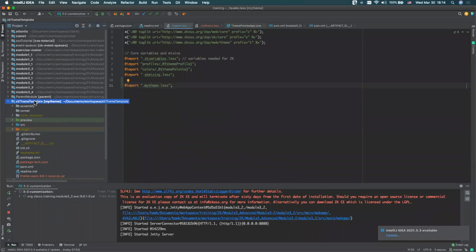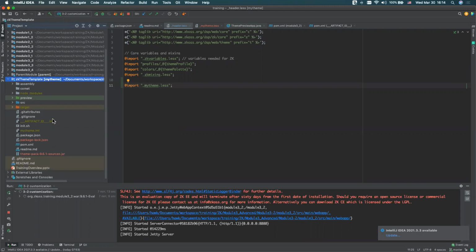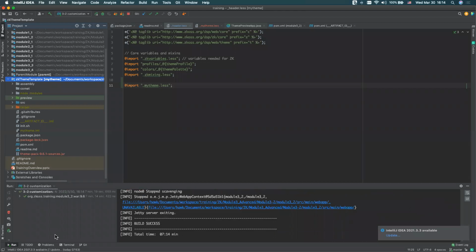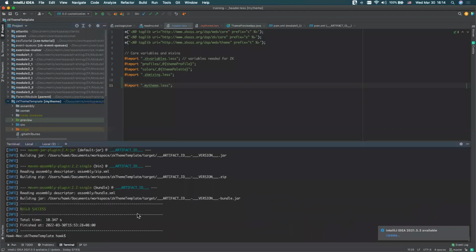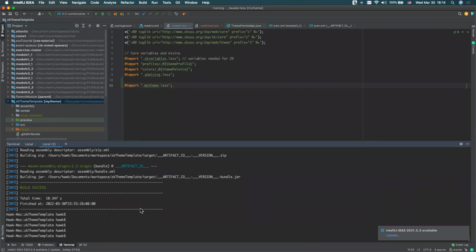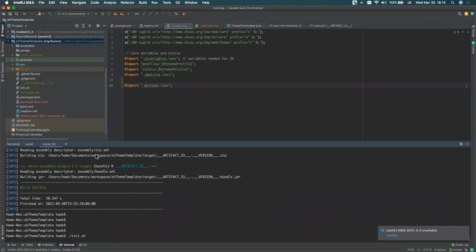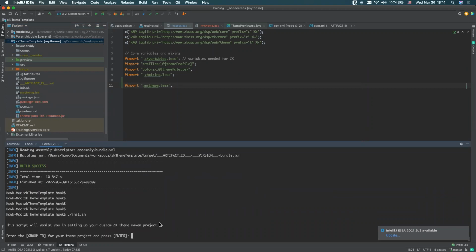For example, this is the ZK theme template that I already forked and put in my local repository. Okay, let's start. First, because usually we will want to create a theme with my own name, with a custom name, there's a script you can see, an init script. We can run this init script.